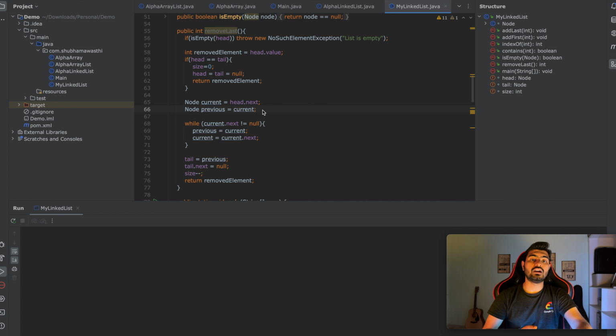When we have more than one node in the linked list, we created two pointers. The first pointer points to the second node in the linked list, and another pointer which is called previous points to the current node, that is the first node in the linked list. And then we iterated until the second last node. Remember, it's the second last node, because if current dot next is equal to null, it becomes the last node. So we iterated till the second last node.